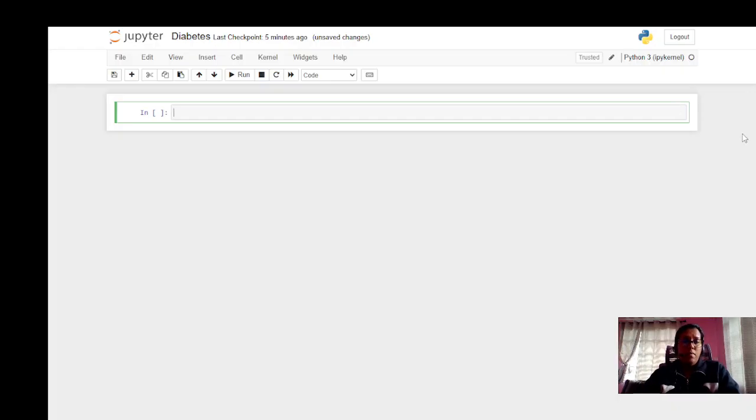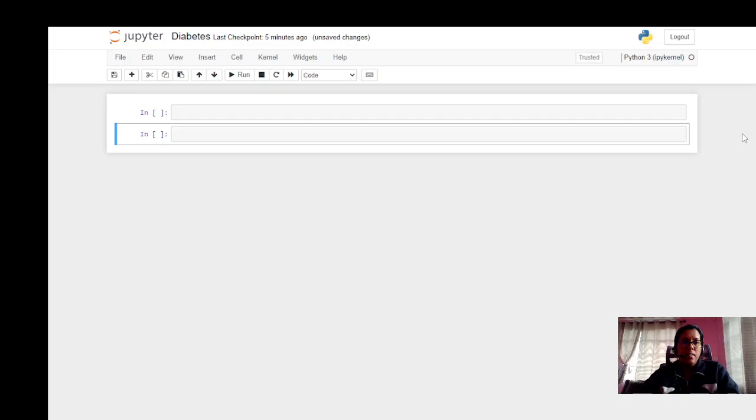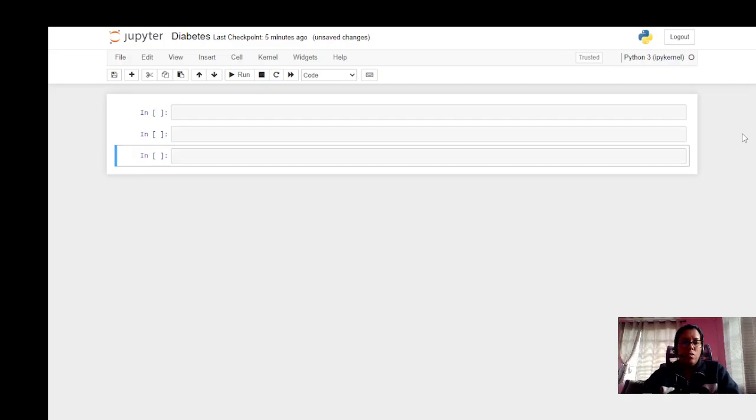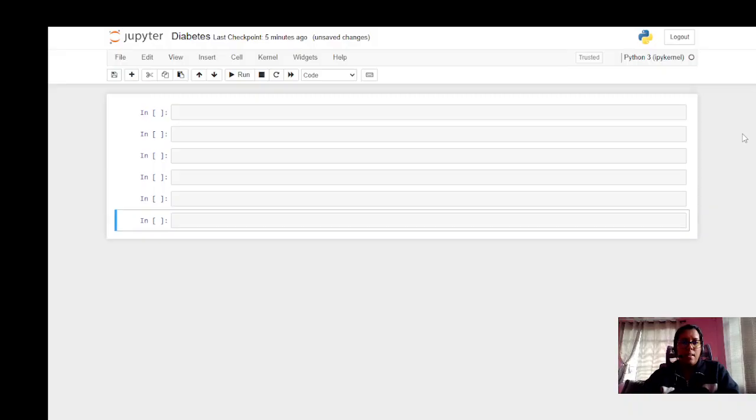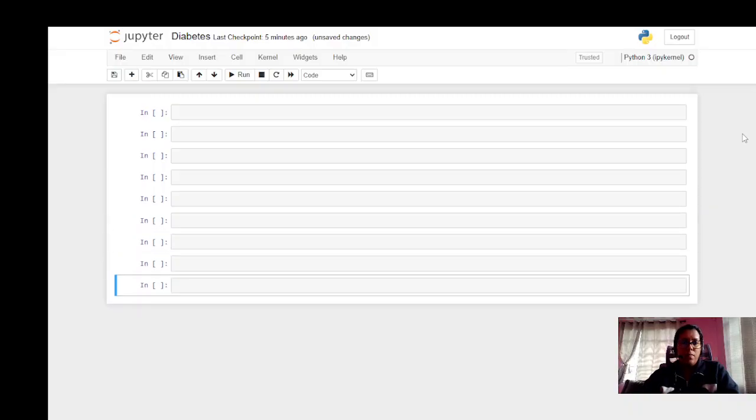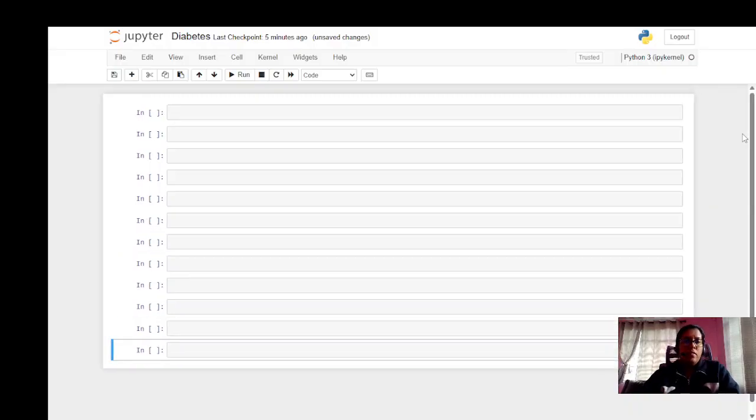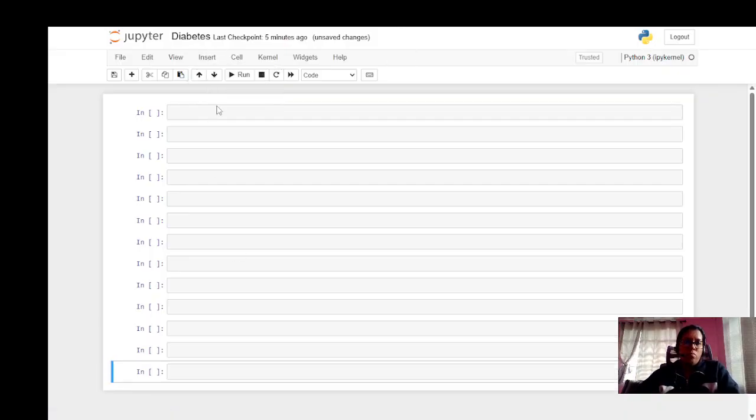This is a cell. If you want to add more cells, you just press Escape B. See? Escape B. It goes on like this. Escape B, you get more and more cells. Or you can also click on this, Insert cell below. Depends on you.